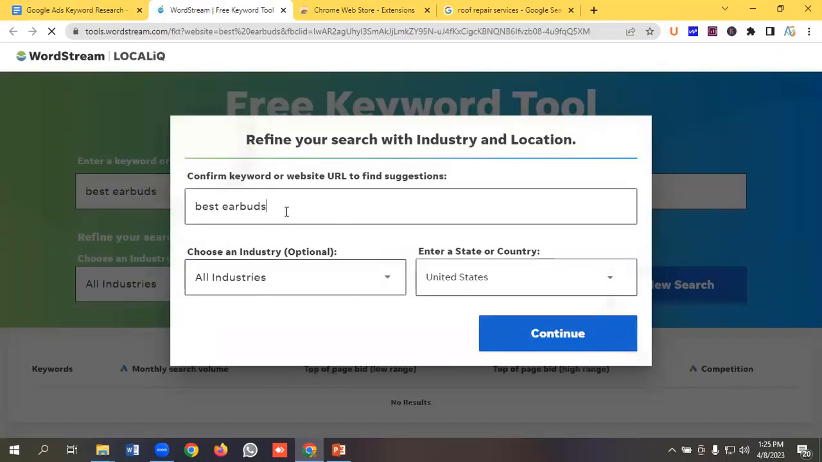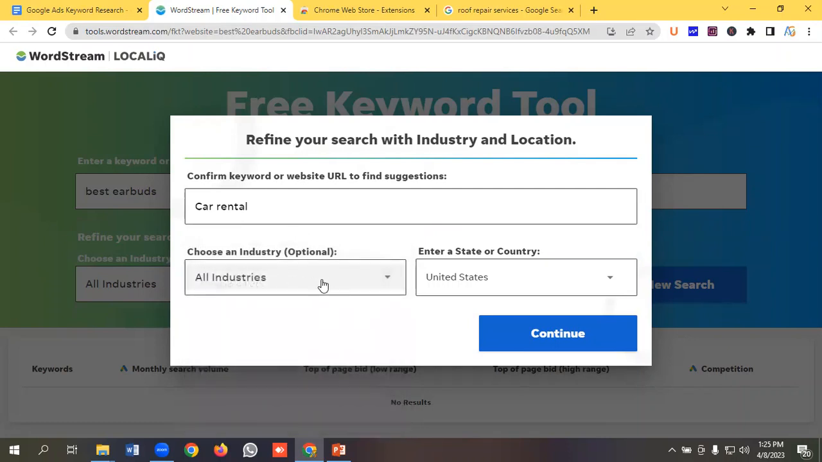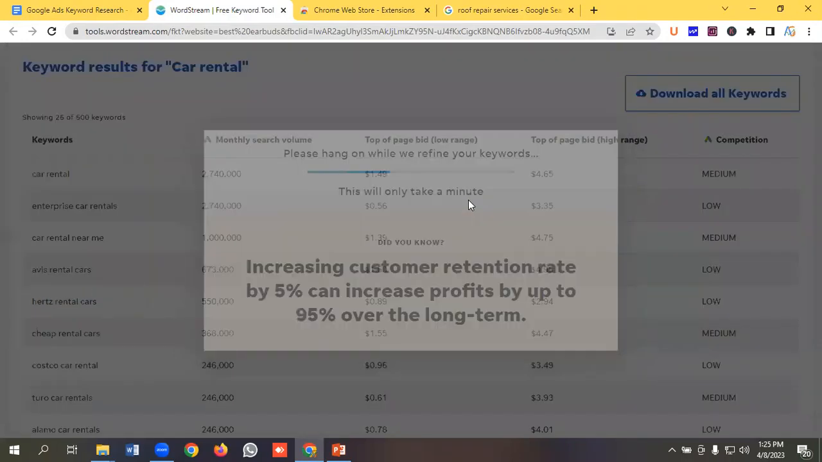So let's go to Wordstream. There, I need to search for a keyword, like car rental, and you can select the industry. Different industries are available here, but I will select all industries. You can customize your location, but I will keep it as United States. I will click on continue. Let's wait a little bit, it will take some time.